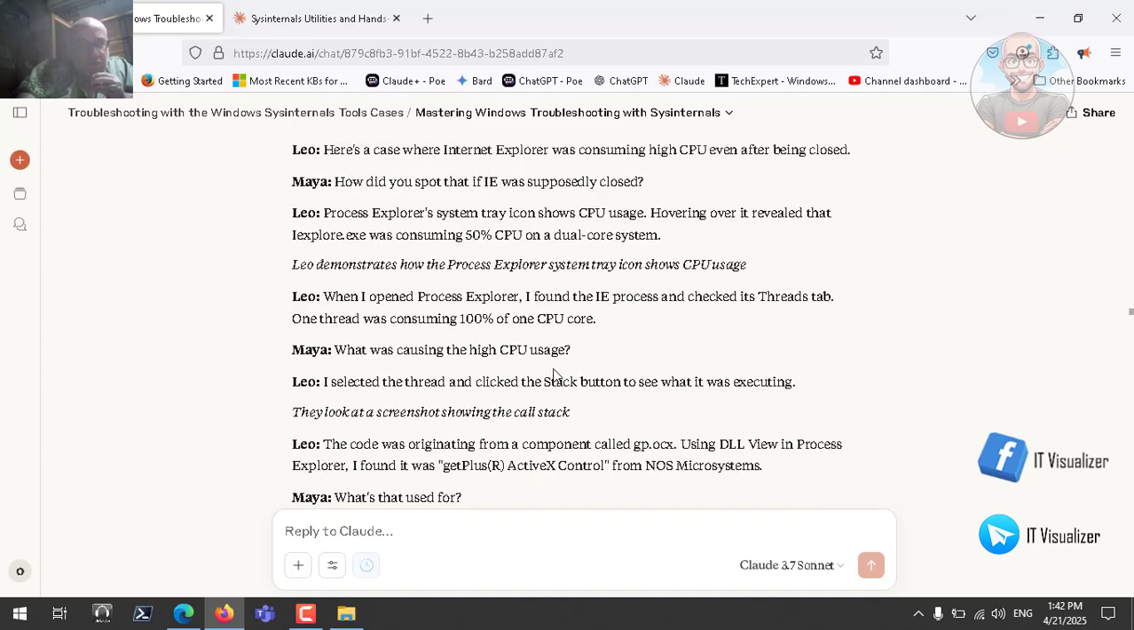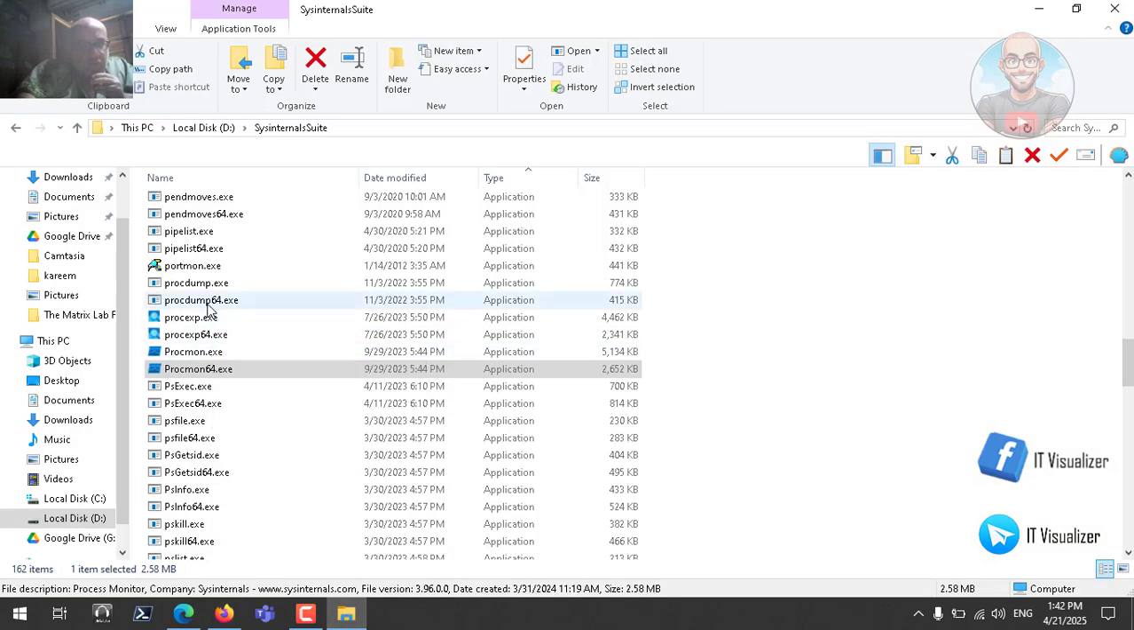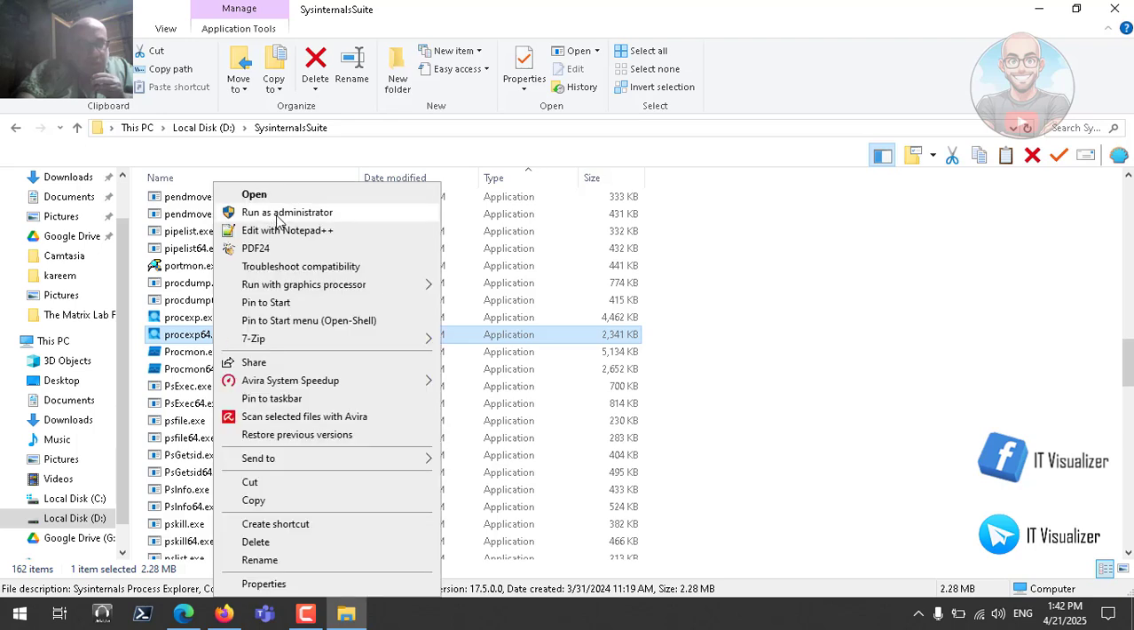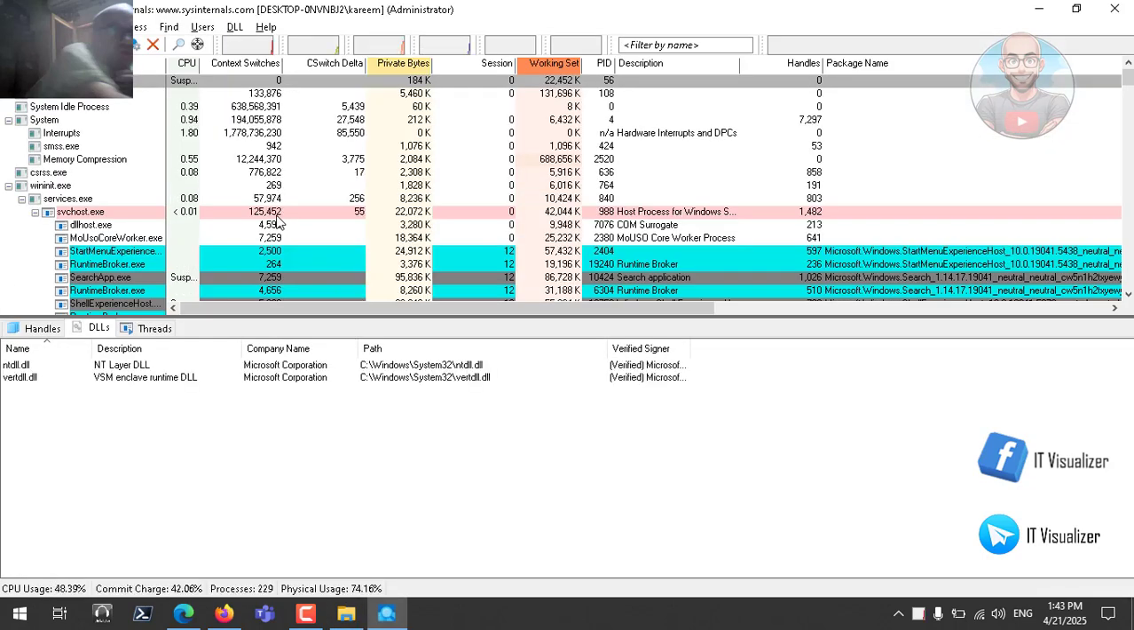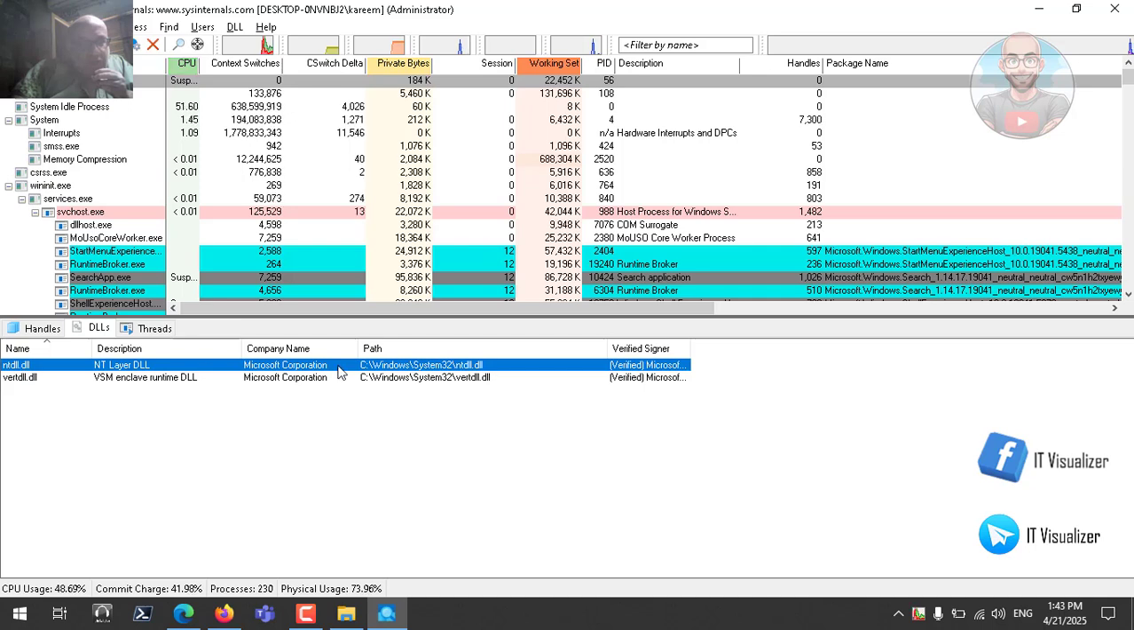Let me do something here. I will open Process Explorer. So let me go to Process Explorer and run it. Okay, for example, here you go. This is it. So we have Process Explorer. Here we can see the DLL file and the description of it.